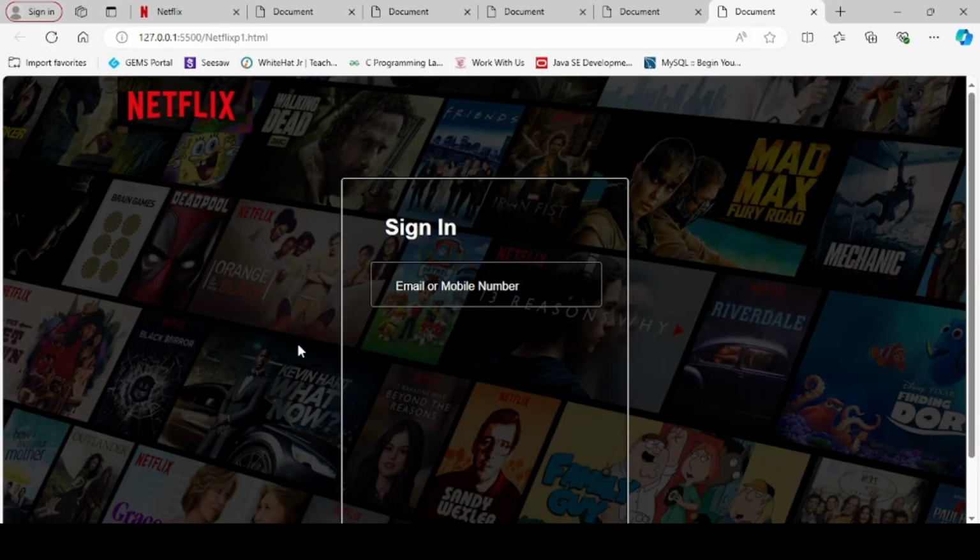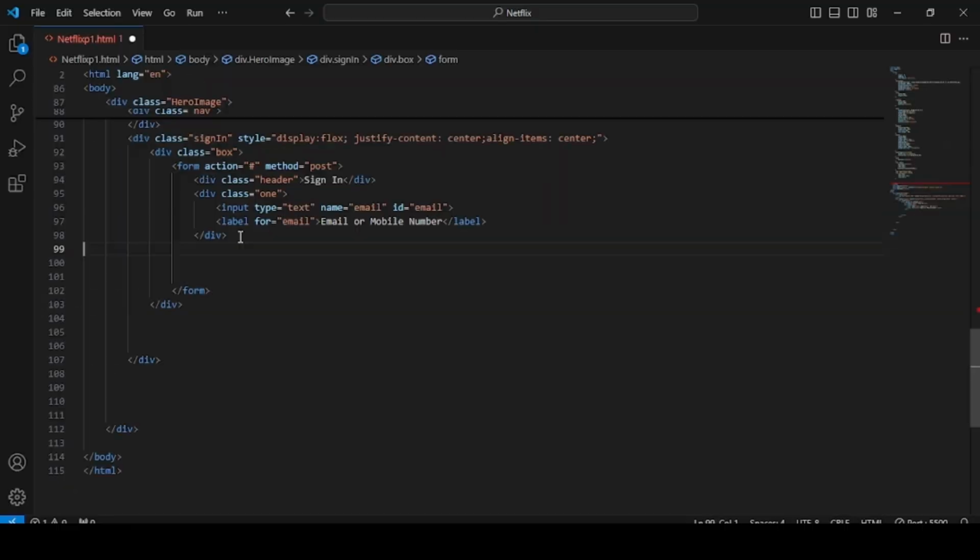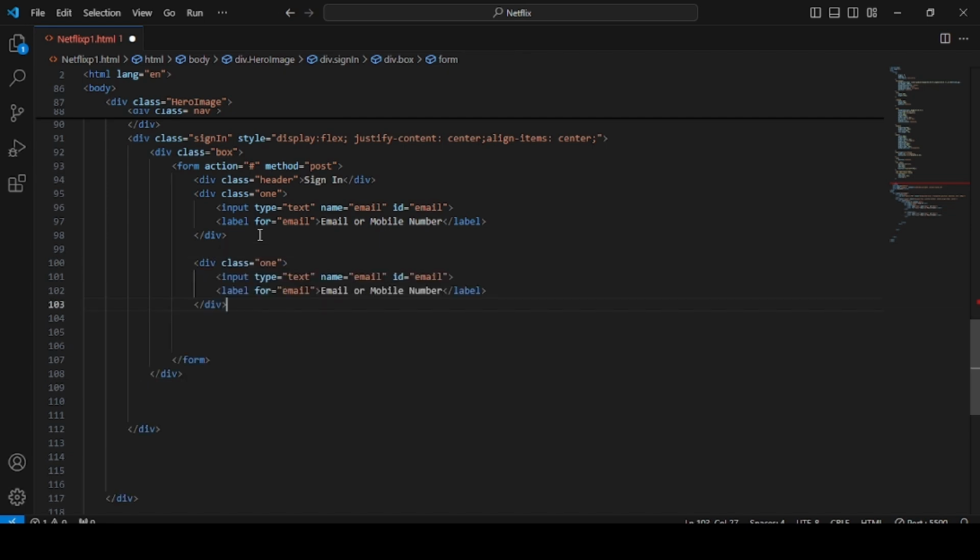Same thing we are going to do for the password box. So we need to put that password box in class one. So we are creating a div to which we are assigning class one, and in which we will be putting that password box. So I'm copying this only, and here instead of email I'm giving password. ID is also password, and here it is password.